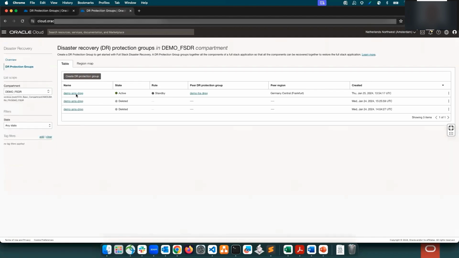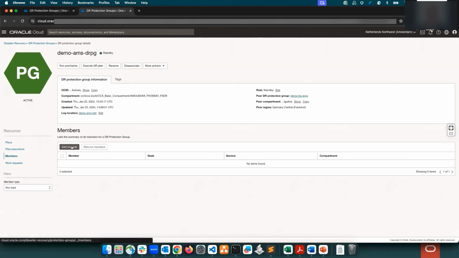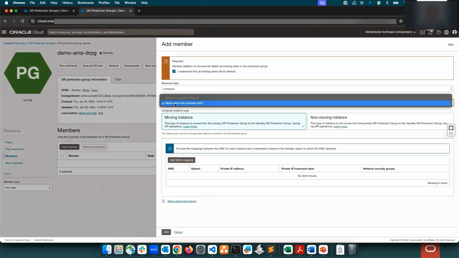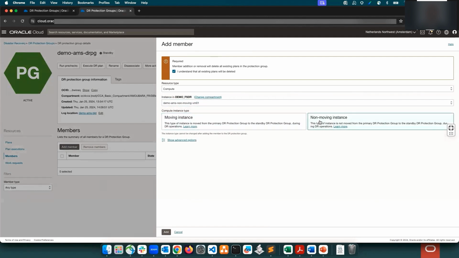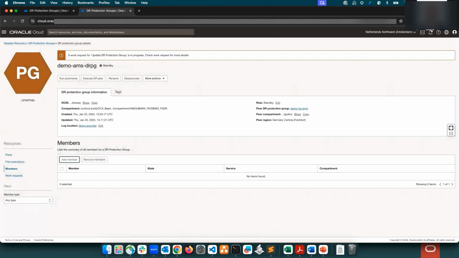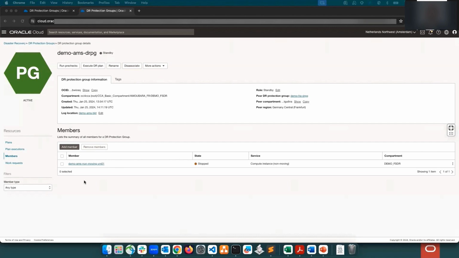Let's now move to the DR protection group in Amsterdam and add the compute in this DR protection group. We'll select the VM name. I will select non-moving instance also. In advanced option, I will check this box. And in the block volume, I will select the block volume to be attached or detached, the VM where the reference properties will be taken, and the mount point. And I will click on add. So the VM in Amsterdam is also added. So all the resources are now part of both DR protection groups.